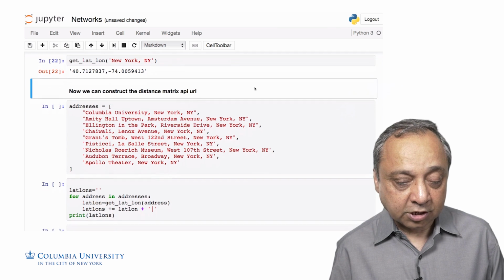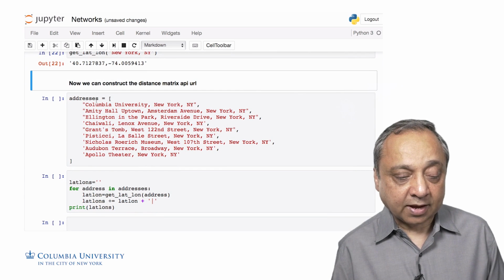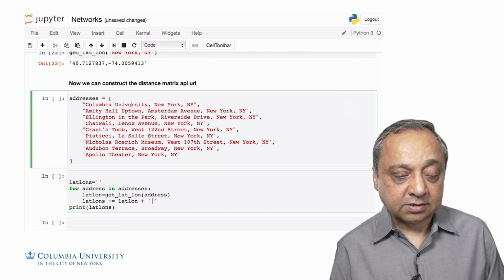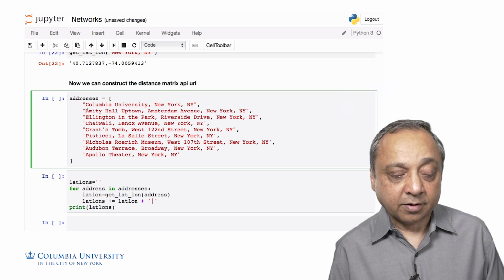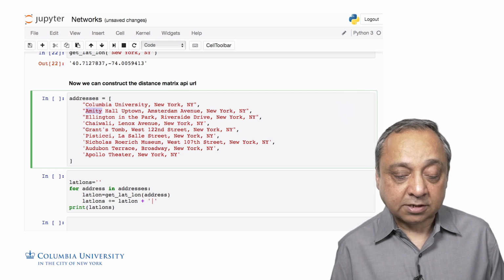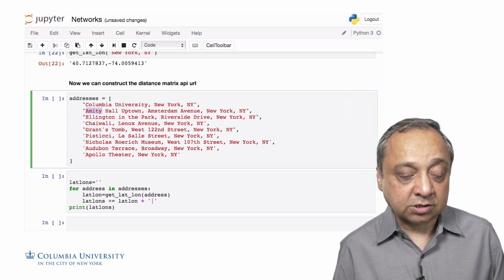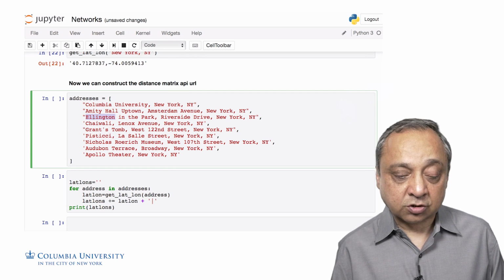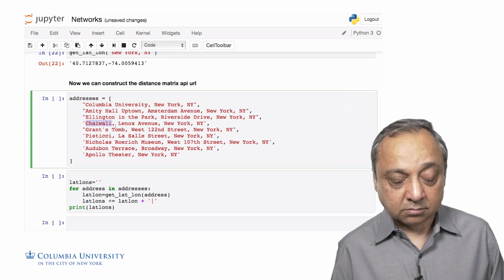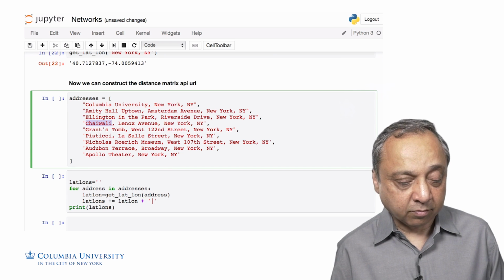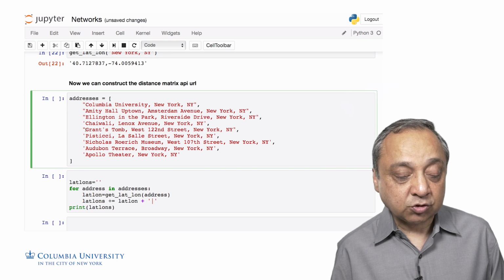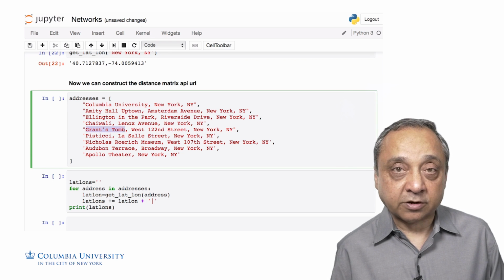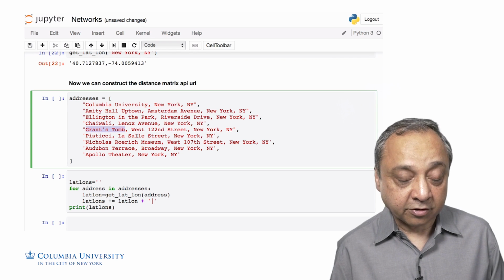So now we look at the locations that we have here. The locations we have here are all around Columbia University. So we've got a bunch of places. We have Columbia University as our first location, a bar called Amity Hall Uptown on Amsterdam Avenue as a second location, Ellington in the Park, that's a restaurant in Riverside Park, Chai Wali, that's a restaurant in Manhattan, that's a bit of distance from here, but it's there. Grant's Tomb, that's a location where General Ulysses S. Grant, President of the United States and a Civil War general, is buried.